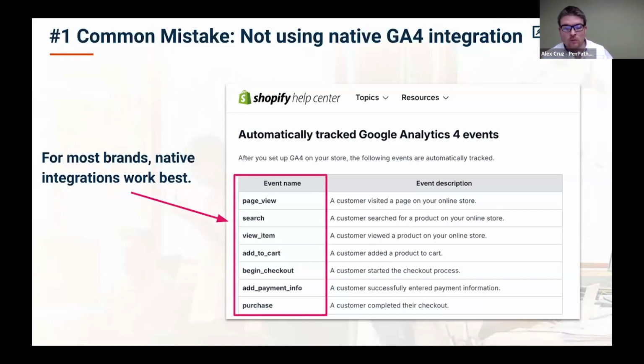So then if you want to do more custom events, which we certainly recommend you do, a custom event could be, I want to know when people fill out this specific form for email subscriptions. You're going to do that in Tag Manager, right? And so you're tracking those events through Tag Manager, and then you're still letting Shopify's native integration handle the enhanced e-commerce portion of the data.